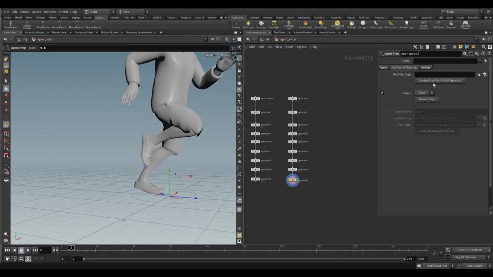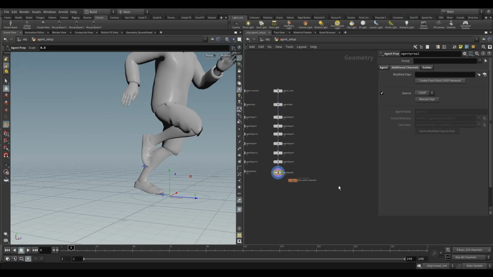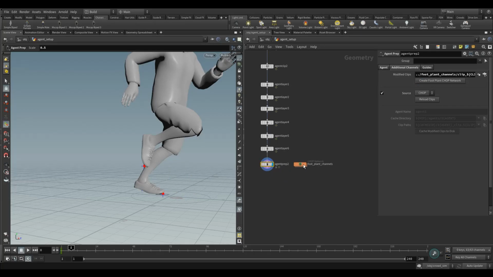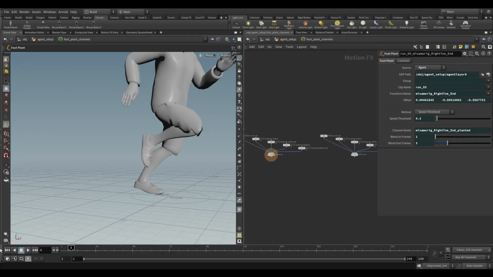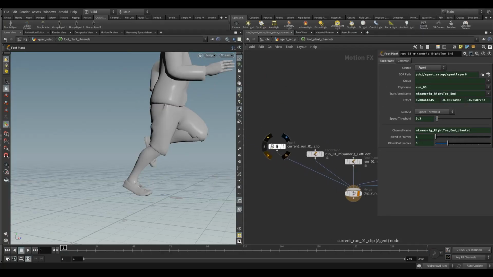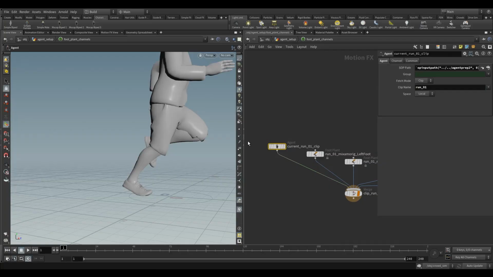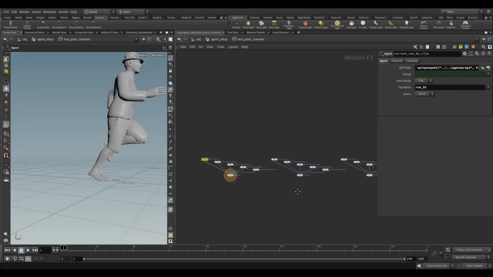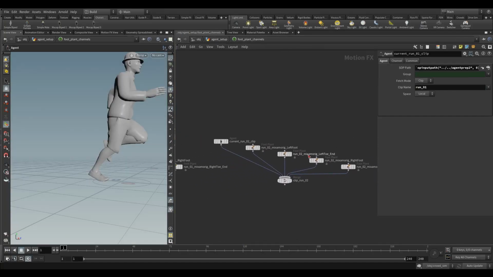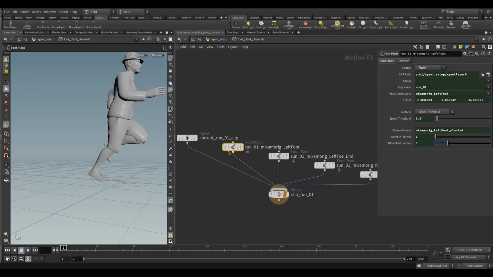So if we come up here and just click this create foot plant chop network, you see we get this chop network created for us. And then if we dive inside there, just going to go back to the first frame. You can see for every clip, the three different runs, we've got this foot plants node.